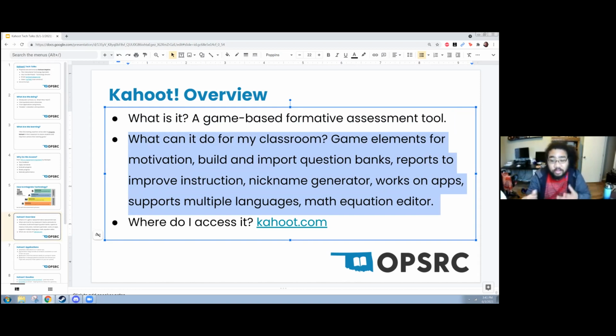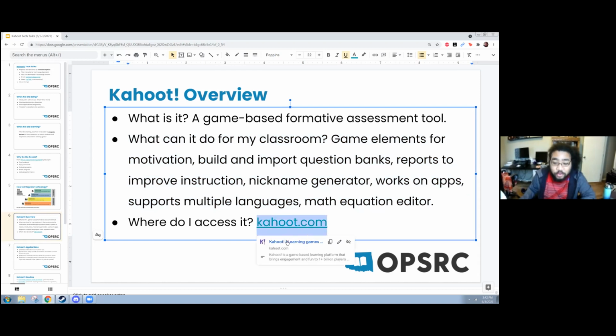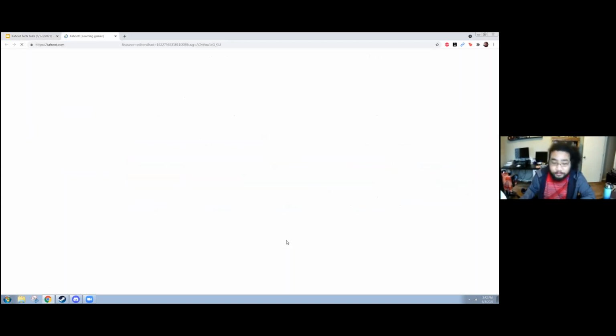Another thing that you can do is analysis through reports, and you can use that to improve your instruction. They have a nickname generator, which I mentioned. This works really well on tablets and phones, so you can download the app, or you could just use the web browser. It supports multiple languages, and it even has a really nice math equation editor, which I know is hard to find, since many tools don't have the specific symbols you wouldn't typically use outside a math class. So I think that's a huge boon here. Finally, where can you access it? You can do it through Kahoot.com, which is where we are going to go now.